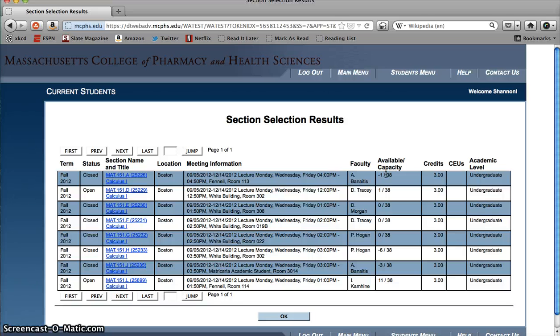There are always going to be two numbers in this column. The first one is the number of seats still available in the class. The second number is the total number of students allowed to register for the class. As long as the first number is positive, then the class is still open. So here you can see that there is 1 seat available out of a total of 38.